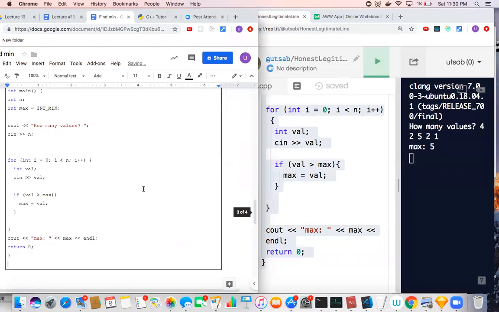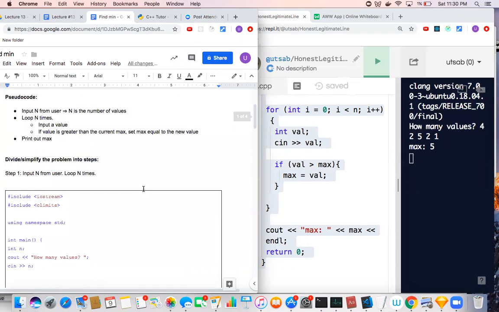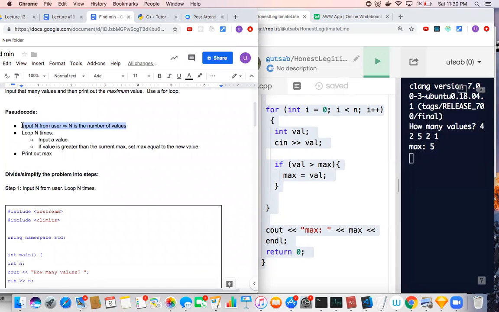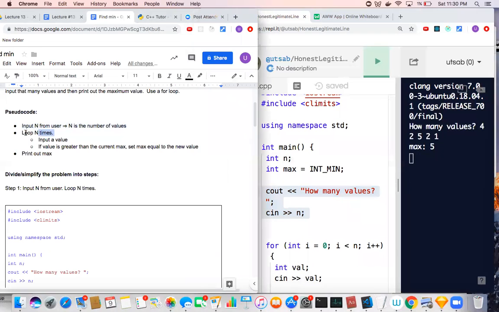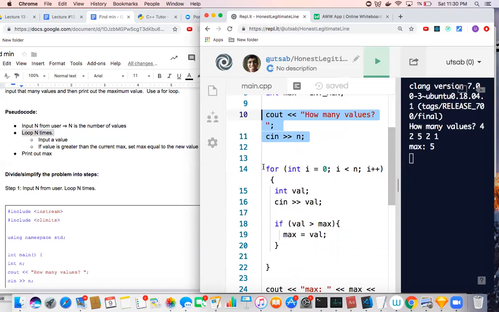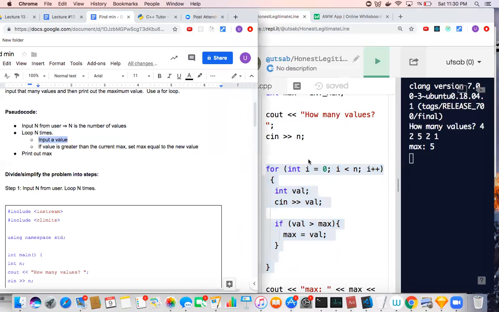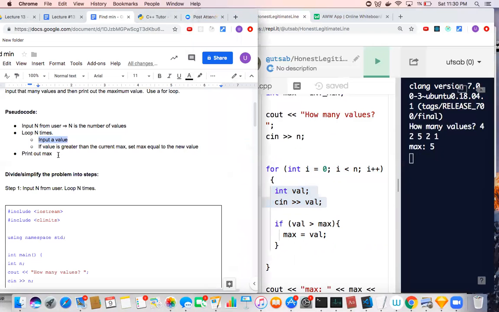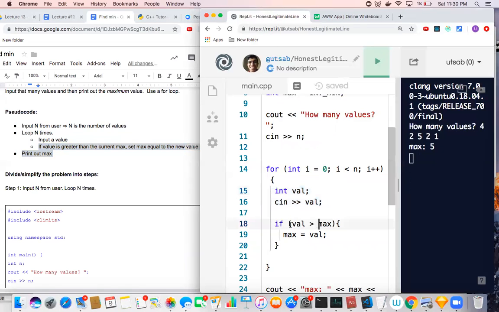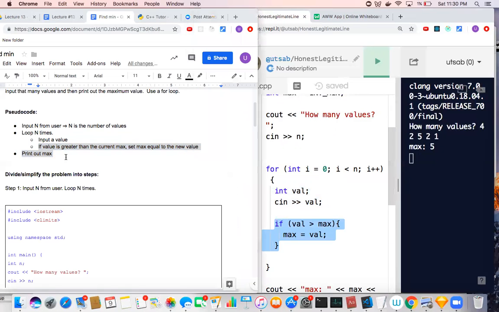So again, we can walk through the pseudocode here, right? We input n from the user. So we do that up here. We're going to loop n times, right? So we do that here. We're going to input a value. Right? So we do that here. And then we're going to check if value is greater than the current max, we'll set max equal to the new value. So we do that right here. And then we print out the max. We do that right here.